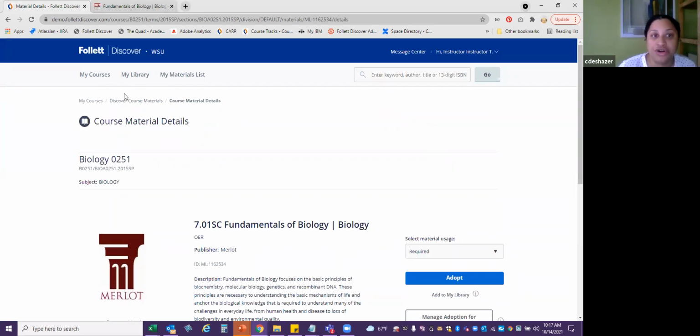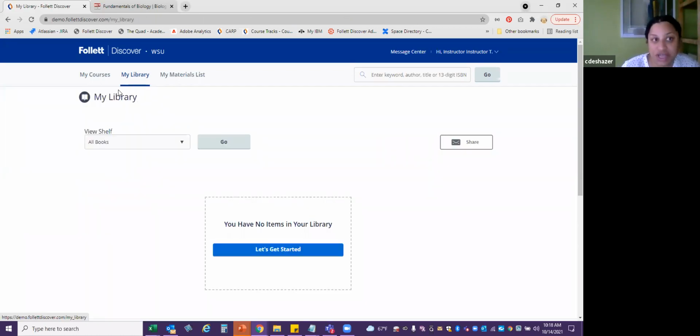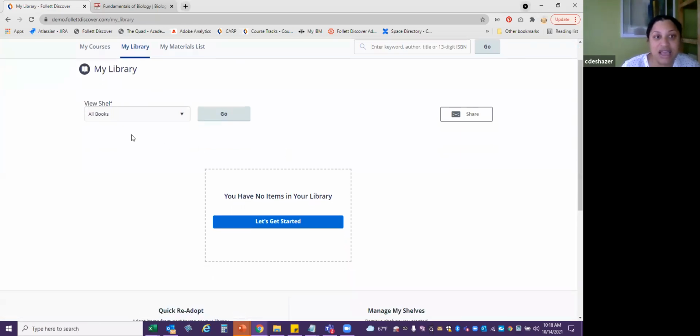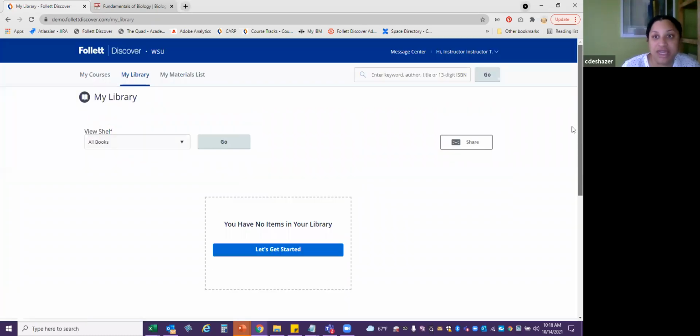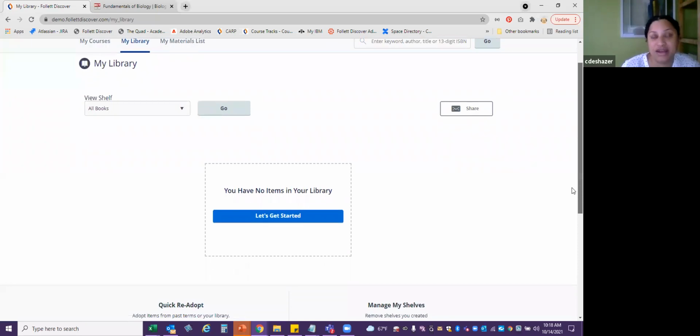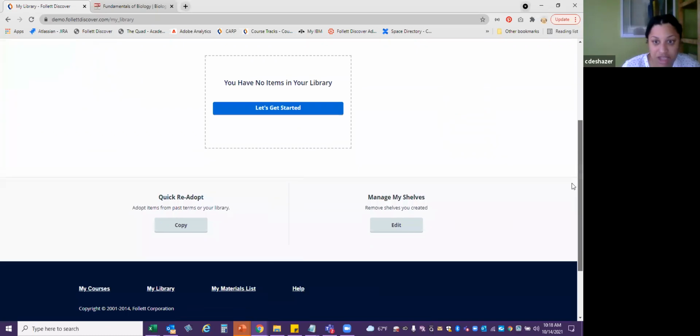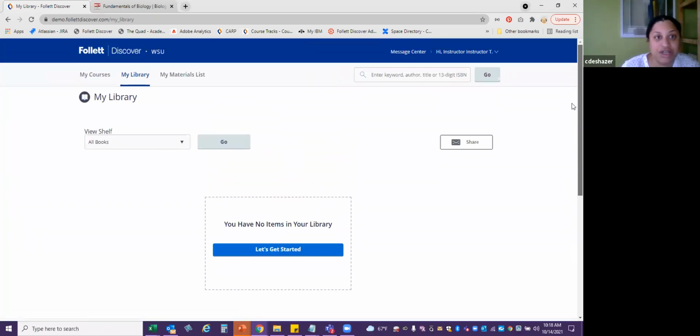So I'll just go over what we call our My Library feature. As a faculty in Discover, we add your previous terms adoptions to your library. You can also add your own materials to your library to create a resource list of materials that you would like to refer to. So let's go ahead and go through that process.